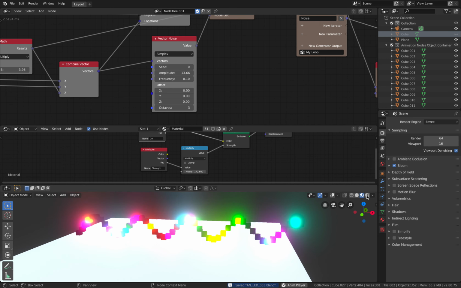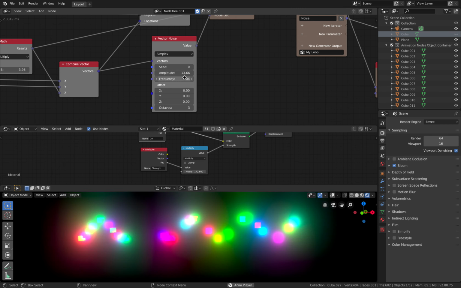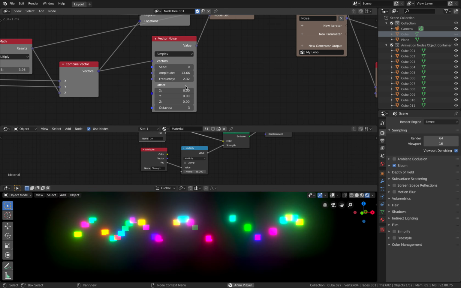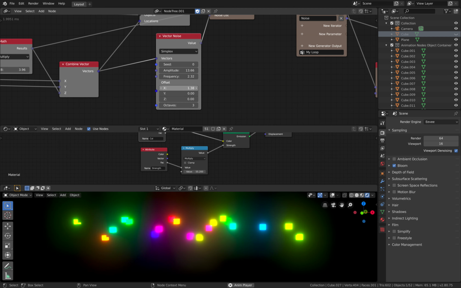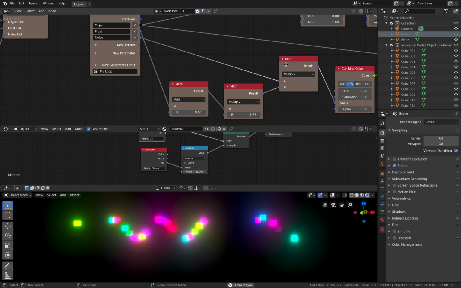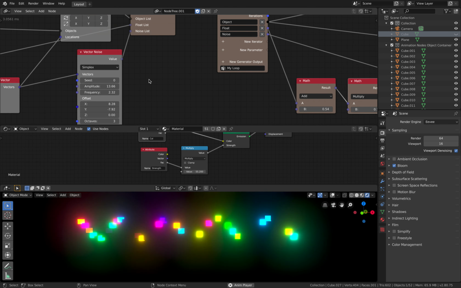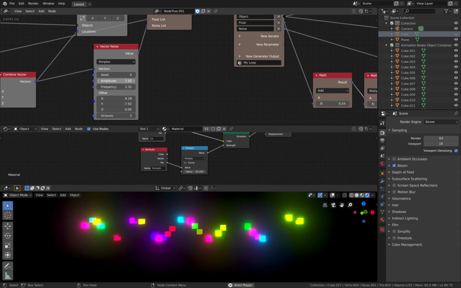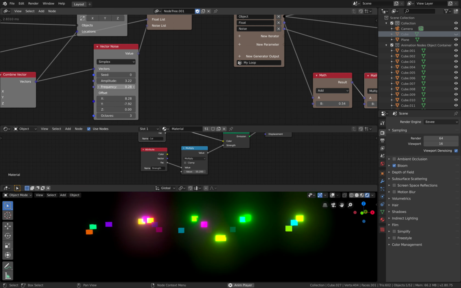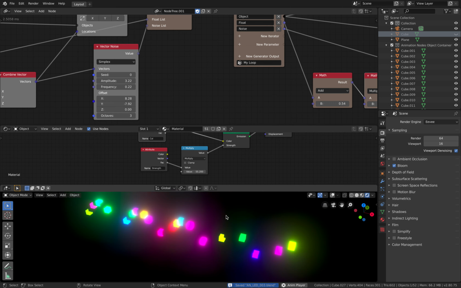Let's play around with the amplitude and things like that. Frequency. Okay, frequency, I know it's going a little bit crazy. Okay, vector noise also has offset, so that's interesting. So I can offset the noise. Let's see. Amplitude, less amplitude, more amplitude. Frequency, okay, less frequency, less blinking. You can get really subtle effects.